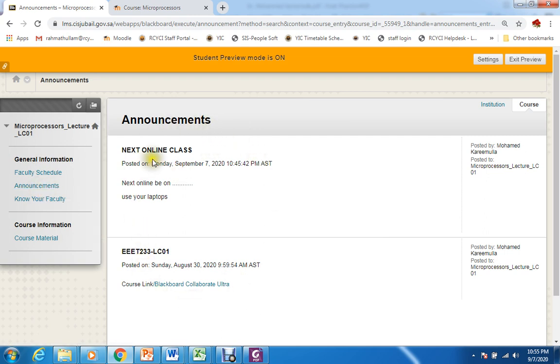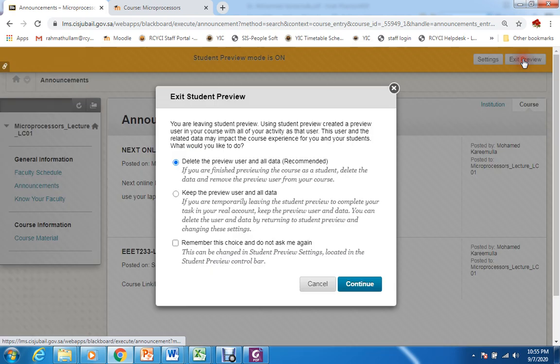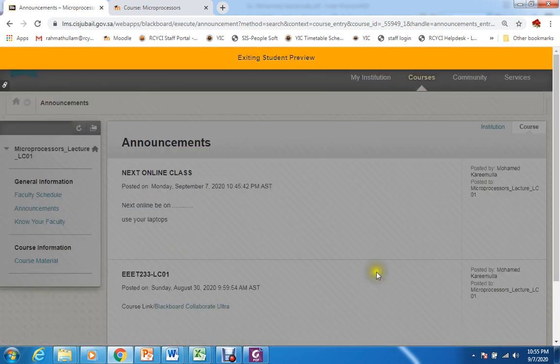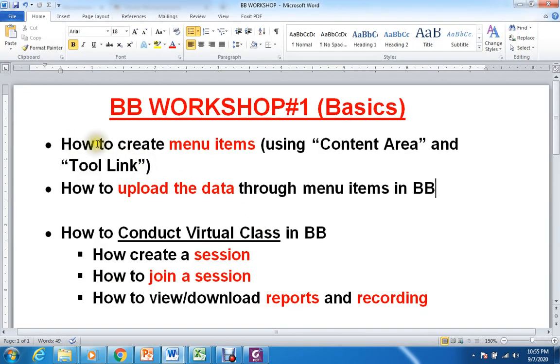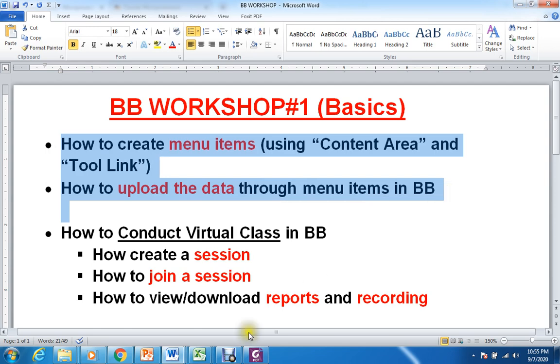See, this is the entry page of the student. That's it. So this is the first part. So what are the first parts that we created? How to create the menu items using two things, content area and tool link. And then how to upload the data through the Blackboard menu. So this is the first part of this workshop.